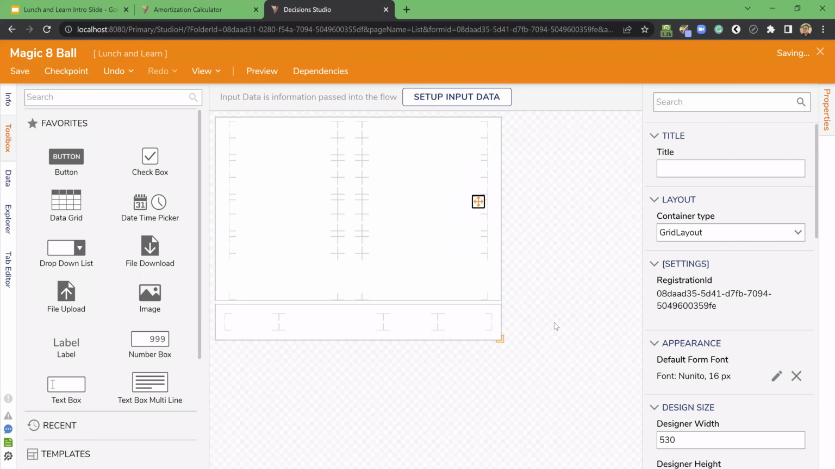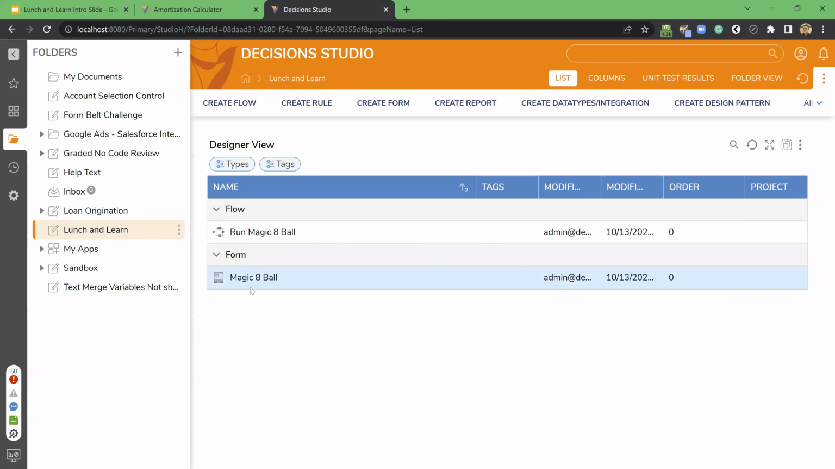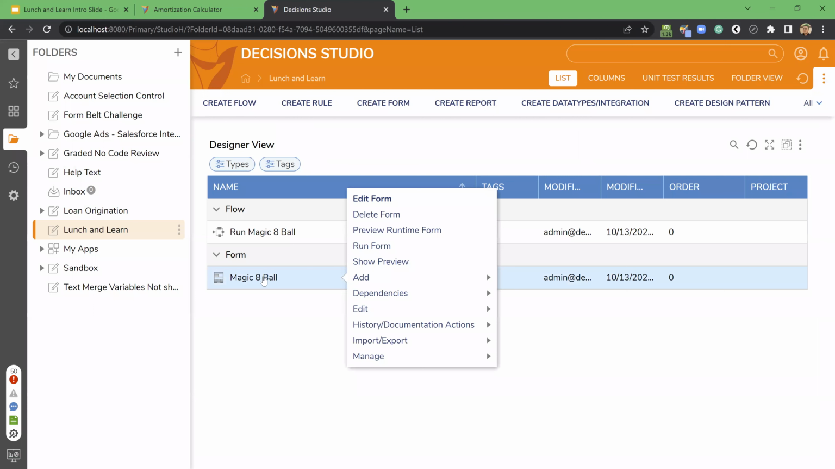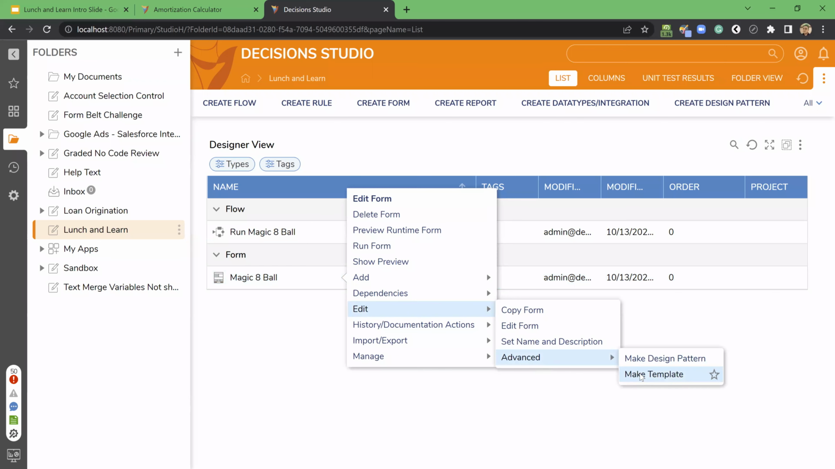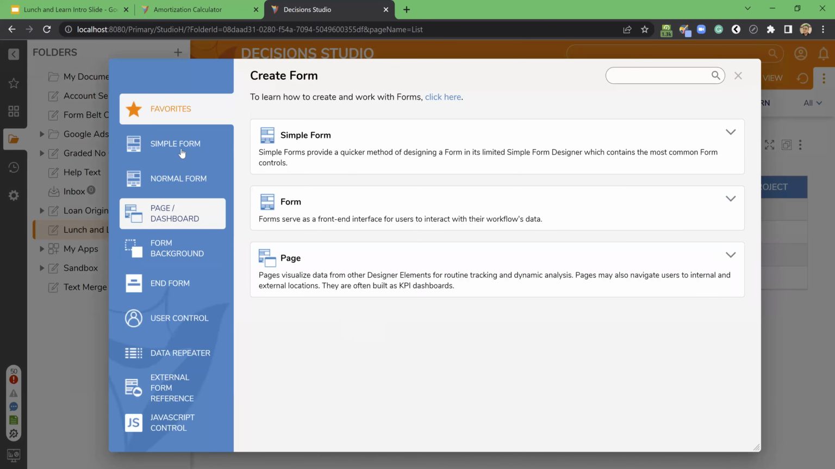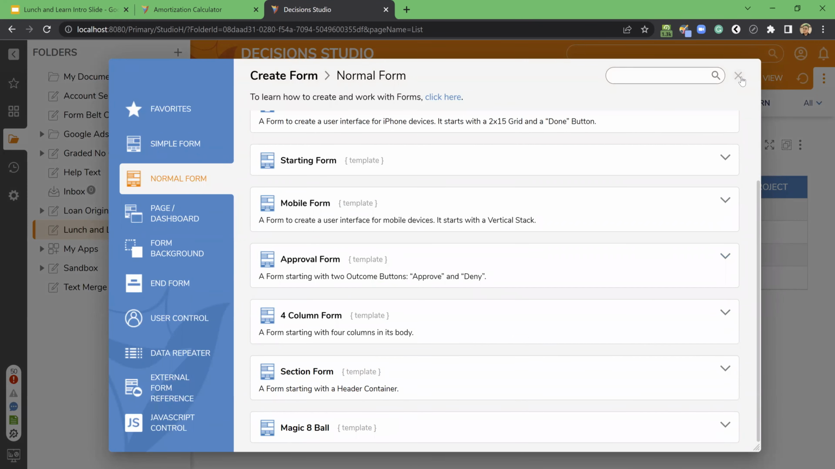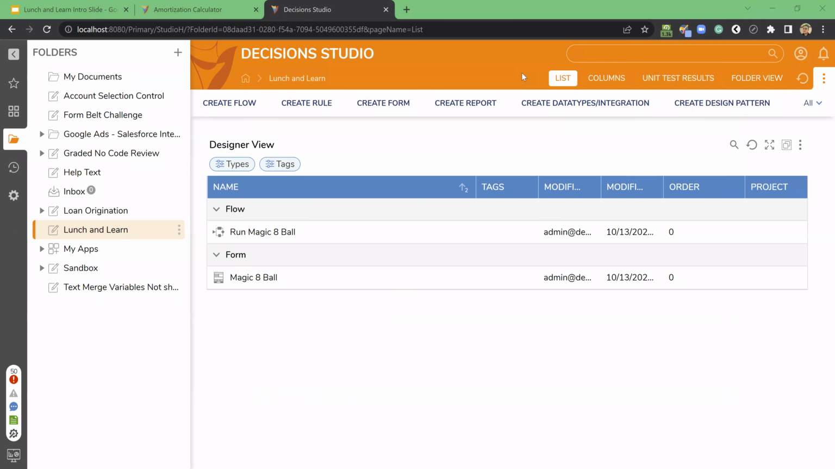Just to show what that looks like in the actual folder view, if I close out of here. This one isn't a template, but if we're saying we're going to have a set of things that are themed, whatever this one exactly looks like, you can go on whatever form you want to make as a template, go to edit, and advanced, it's called make template. And then you say yes. And now when I actually go ahead and create a form and I pick a normal form, it'll show that template right there.